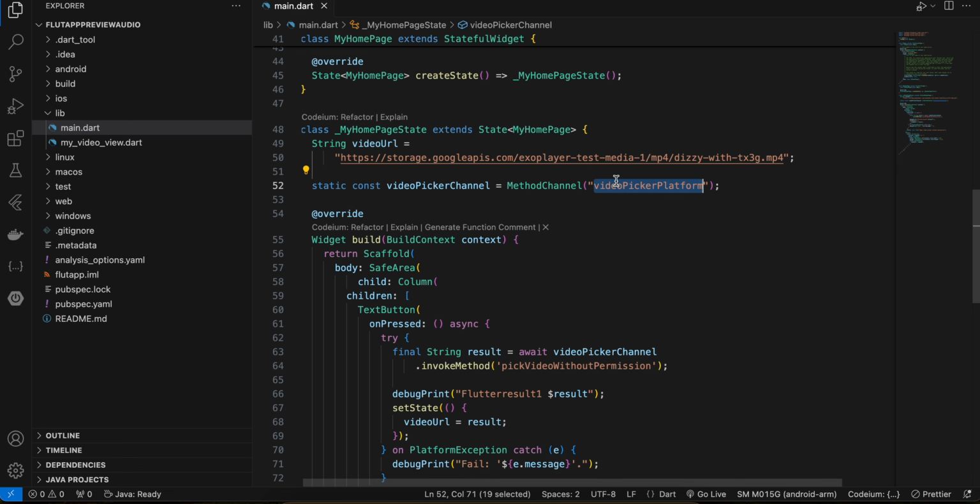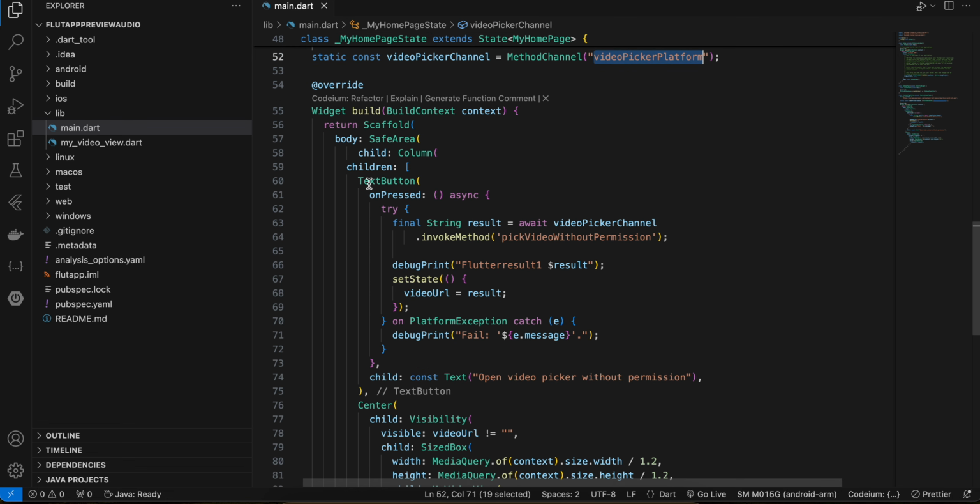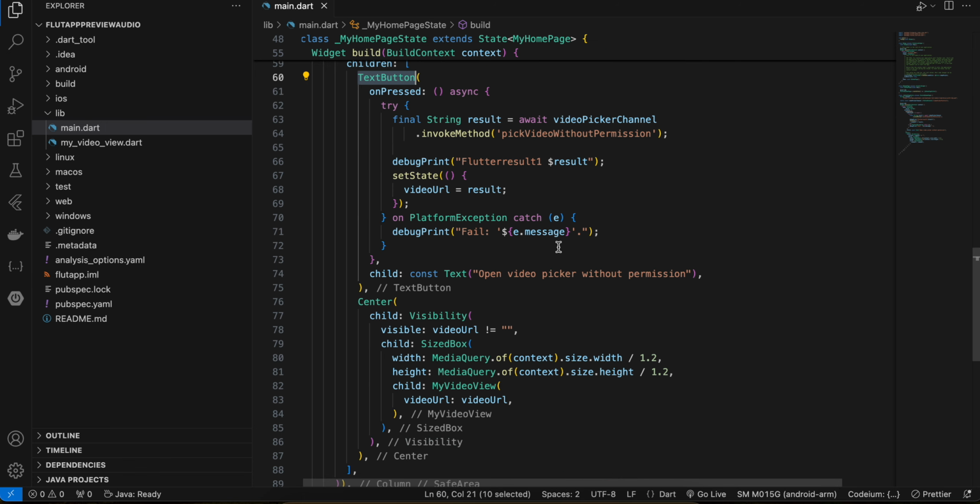Then I have created a method channel, video picker platform. On click of this button I am just picking videos, but you can pick audio files as well. I'm just applying these audio effects to a video file, but you can pick audio files as well, so the code will remain the same.